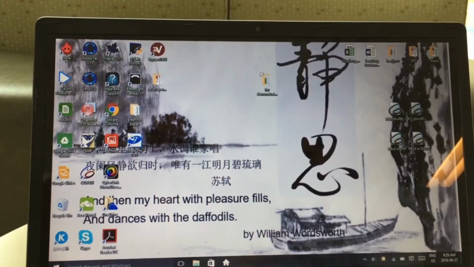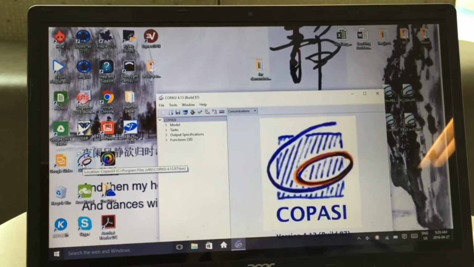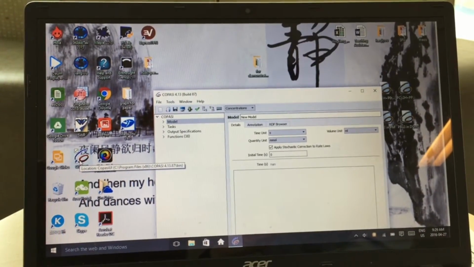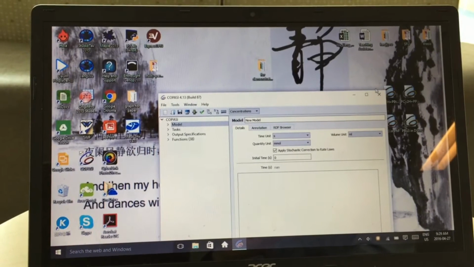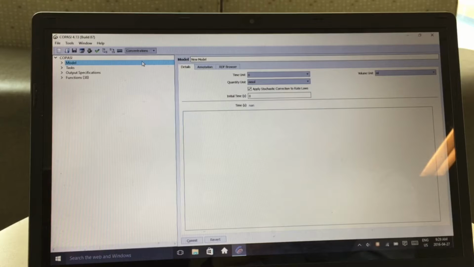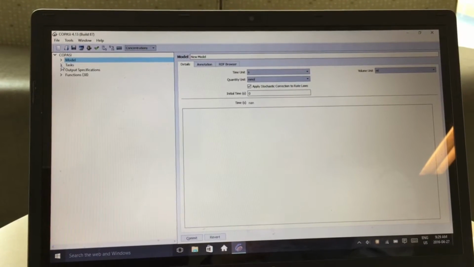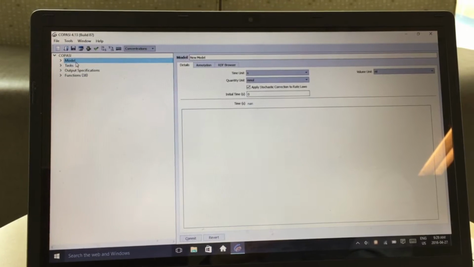Then you will need to open your Copasi. Get it from the official website online. Don't need to Google that. Then the first link, you can find the model free online. Then, as you can see, there are a few sections here on the left side.